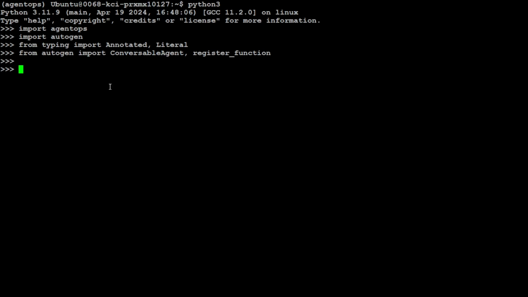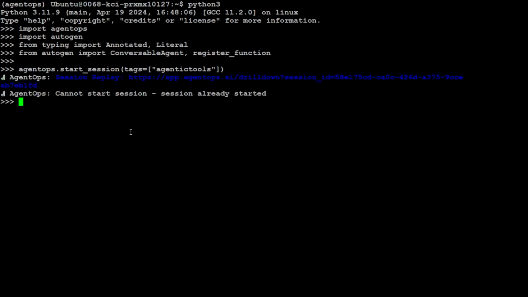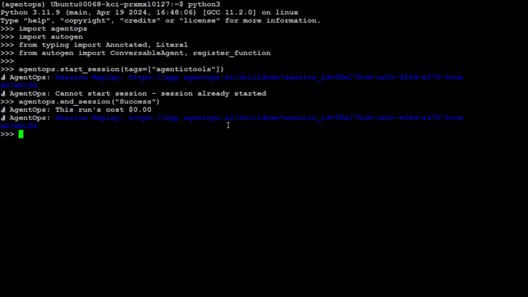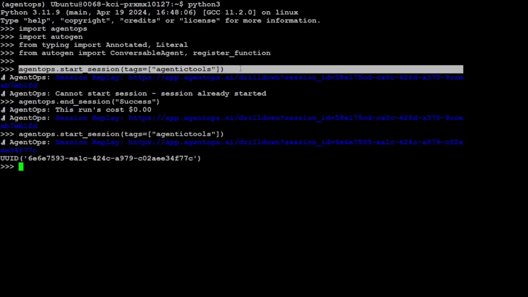Now, in this example, I'm just going to start this session with the tag agentic tools. Okay, it says that a session is already there. In that case, all you need to do is to simply end the session. It is the previous session which is still running. And that is done. Okay, and you can just run this command again. And you see that now you get the UUID.